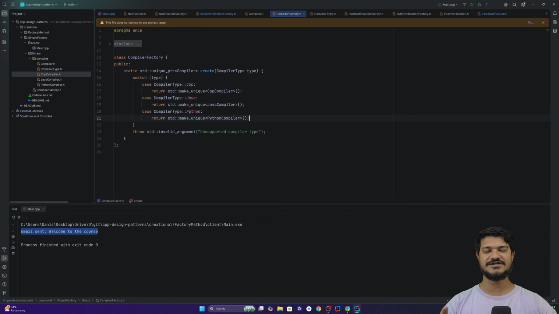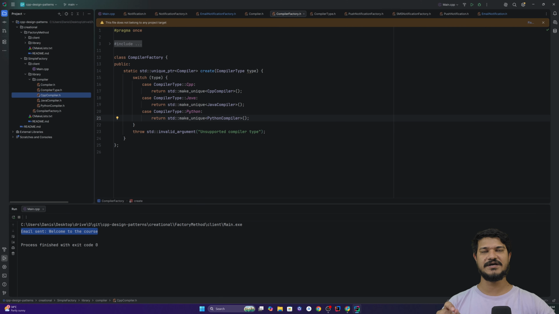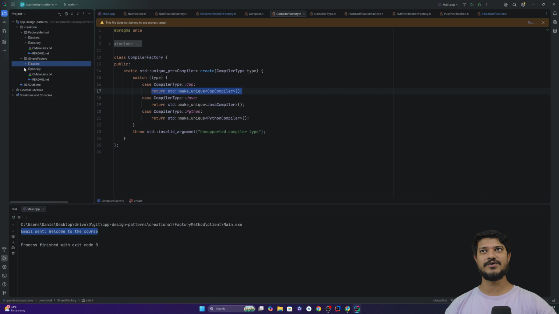So use this if the situation is simple. If that is not the case, that means the number of classes are going to be more, and of course the class instantiation logic is not very simple, then use the factory method. Okay, so yeah, this is how you can implement factory method pattern. And also, just for the sake of it, I have also explained how you can use simple factory.